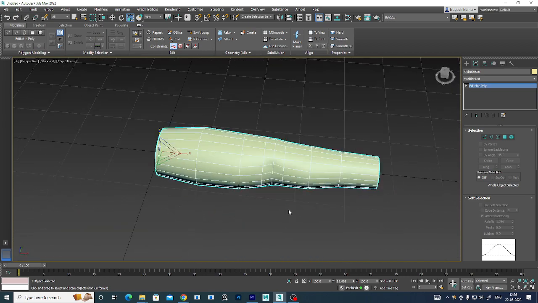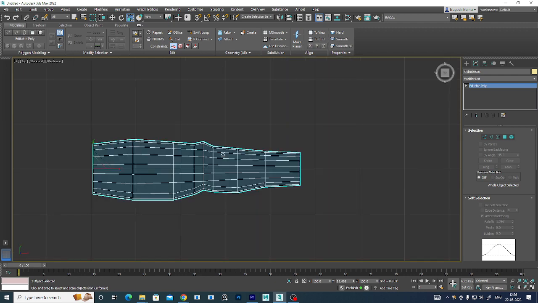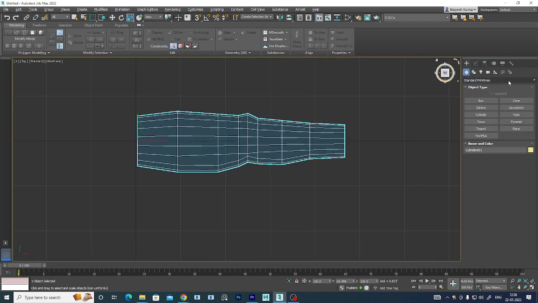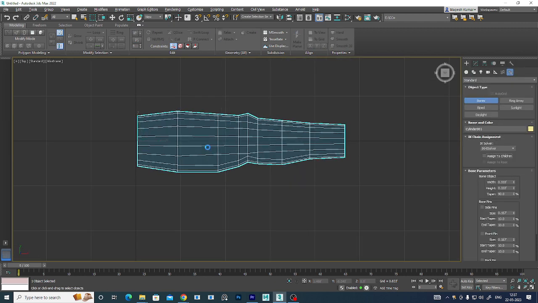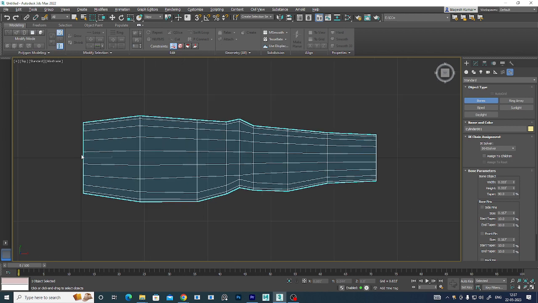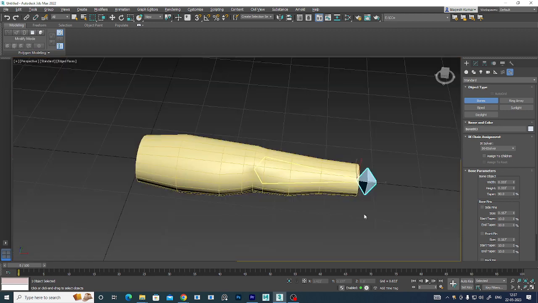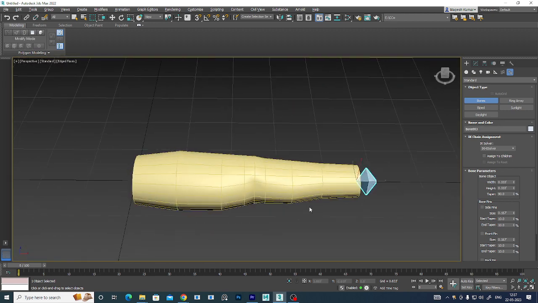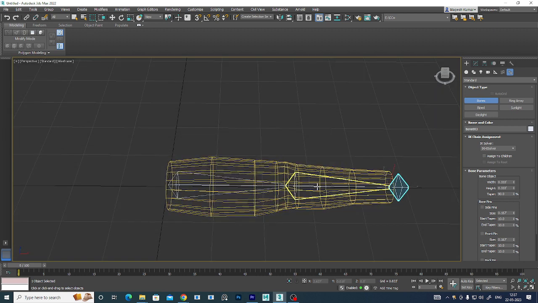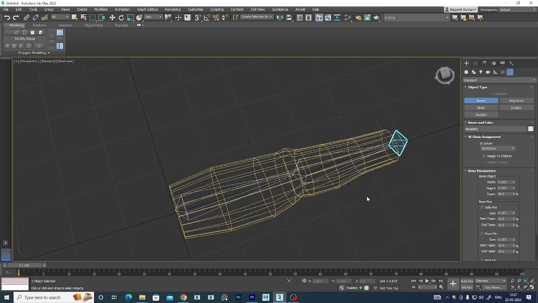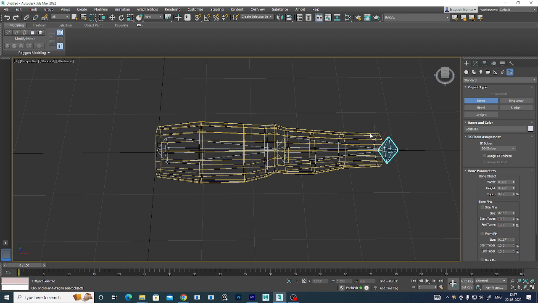Okay, so this is our basic hand. Now let's create some bones for this hand. So the bones direction will be from this to this and then this. Why have I taken it separately? So that you can understand, because the whole body takes time to get skinned. Okay, so let's apply skinning to this one.